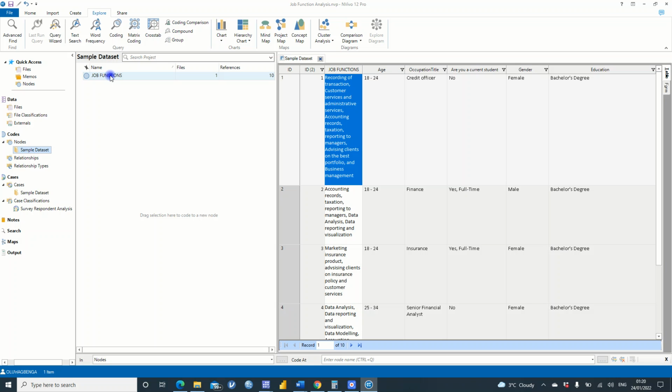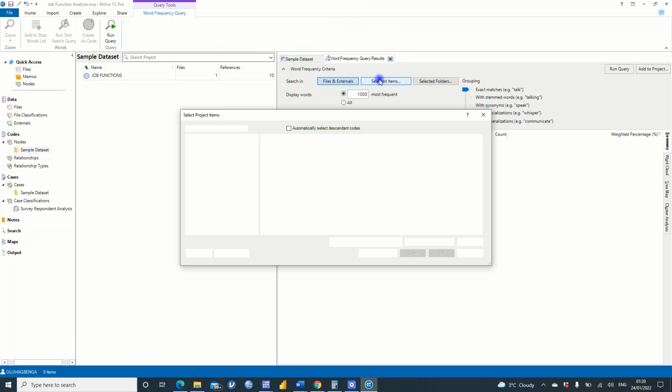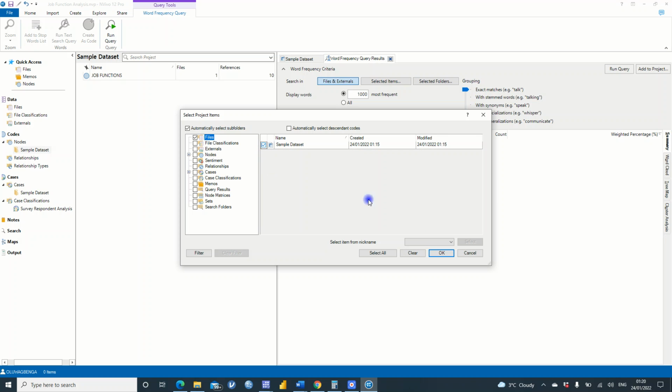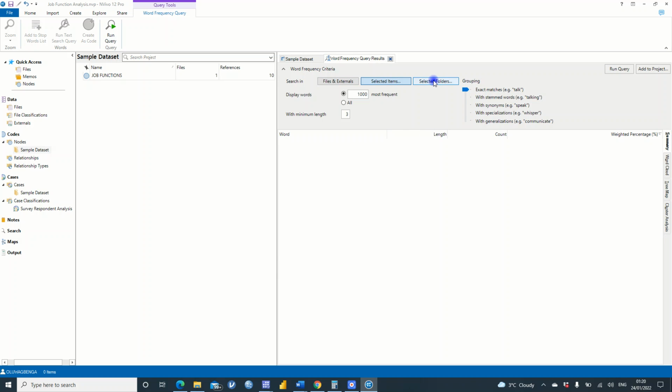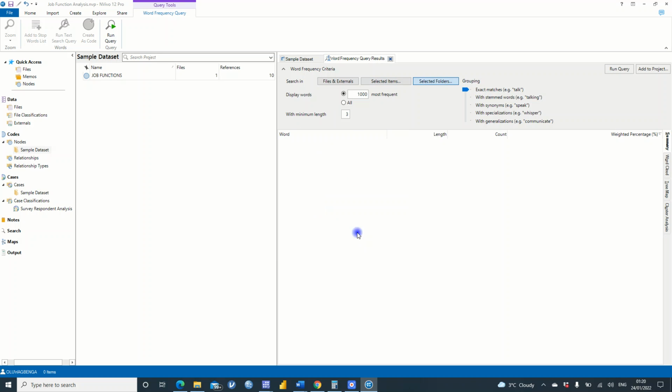Before we proceed to coding, the first thing you need to do is check the word frequency. Click on word frequency, click on selected items. This is the file, click on the file, click on OK. You can also click on selected folder. Click on file, click on notes, cases, click on OK. You can increase the minimum word length to, let's say, 5. And you can also increase this as well. Then click on run query.